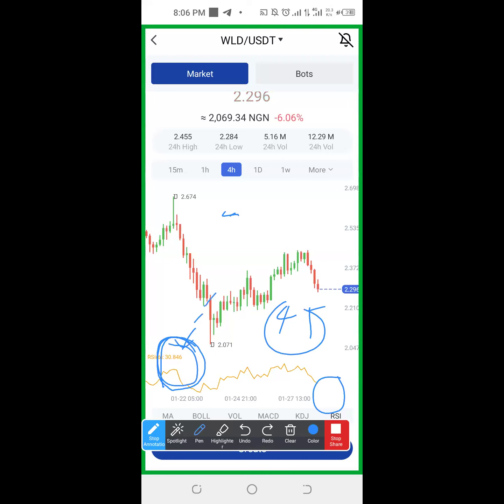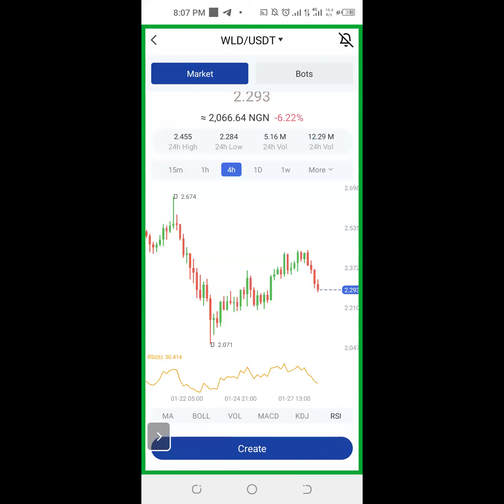So the lower the value you see here, and the 4-hour chart is already down by minus 6, minus 5, minus 4, minus 7. The further down it goes, then you can enter this coin and trade this coin. So that's how you can take signals by yourself.